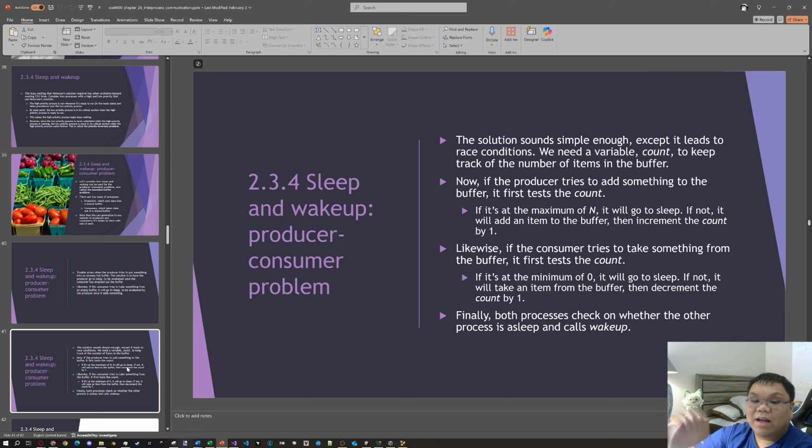Likewise, 99, 98, 97. The consumer takes stuff out of the buffer. Before it does that, it checks the count to make sure it isn't 0. If it is 0, the consumer will go to sleep.